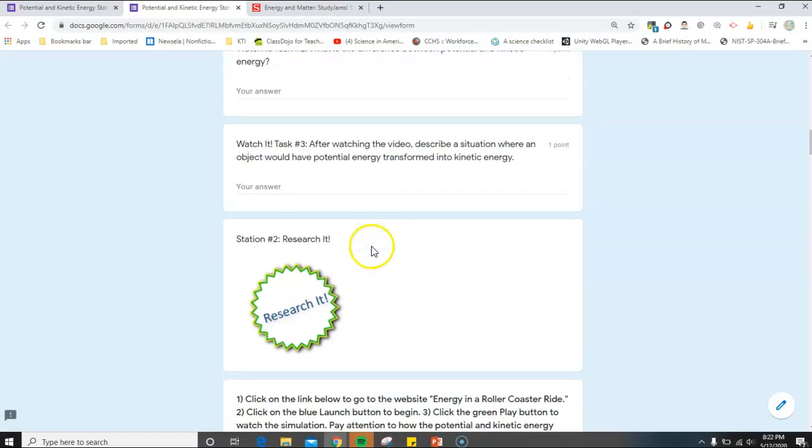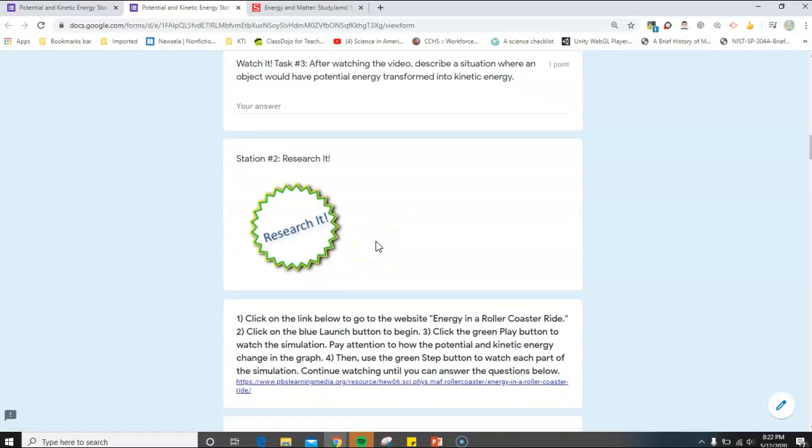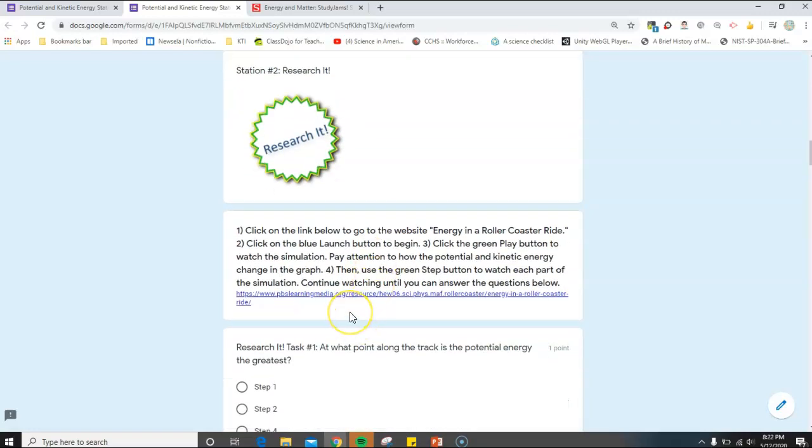The next station is station number 2, the Research It station. So this has another link for you. Click on the link below to go to the website Energy in a Roller Coaster Ride. Click on the blue launch button to begin. Click the green play button to watch the simulation.